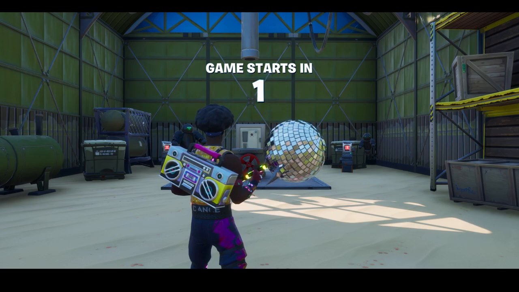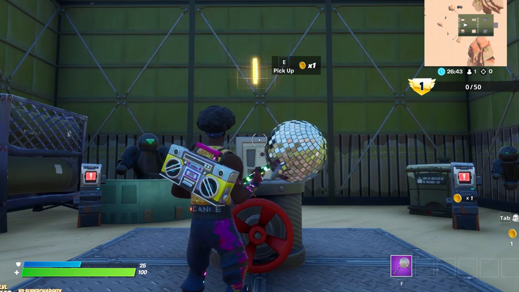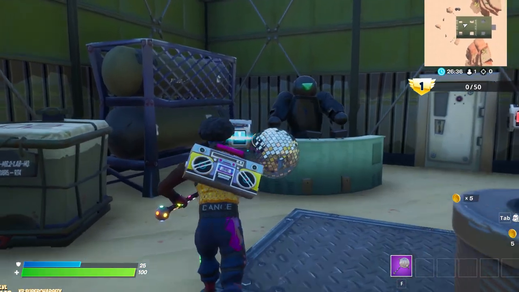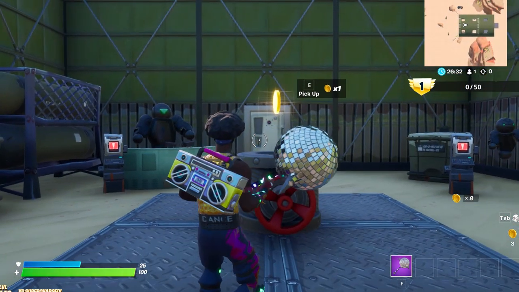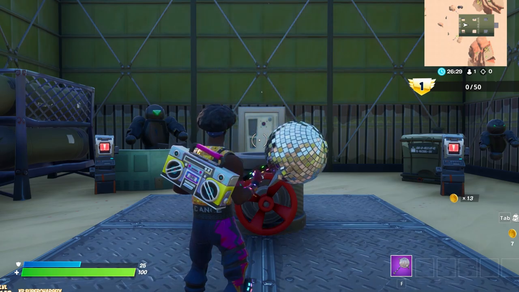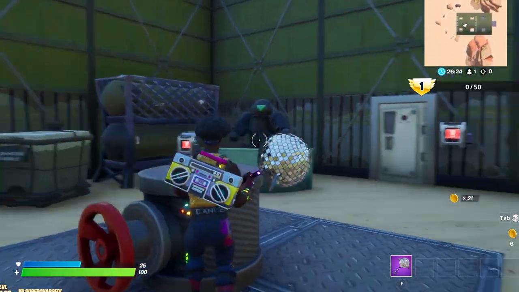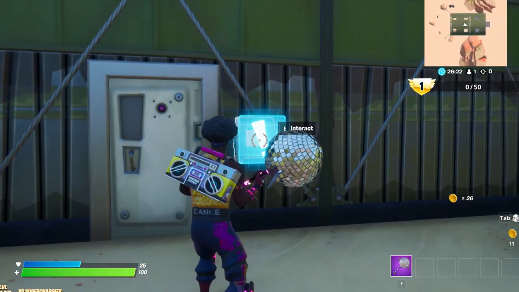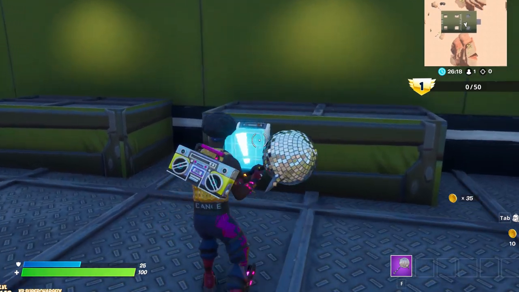Alright, let's see everything we've done. We can manually generate gold. We can buy an automatic gold generator. We can buy a second automatic gold generator. We can unlock a room. And we can buy weapons.